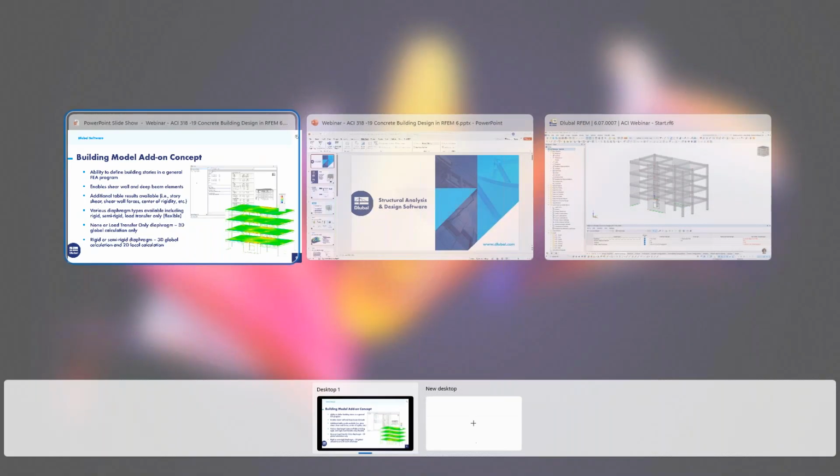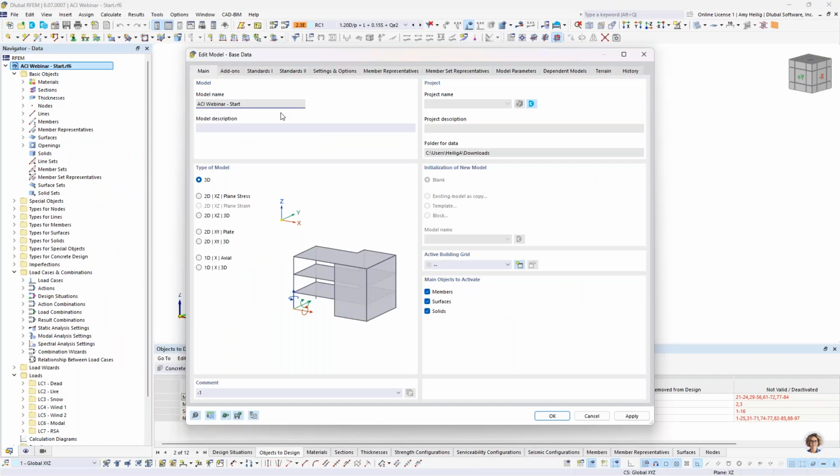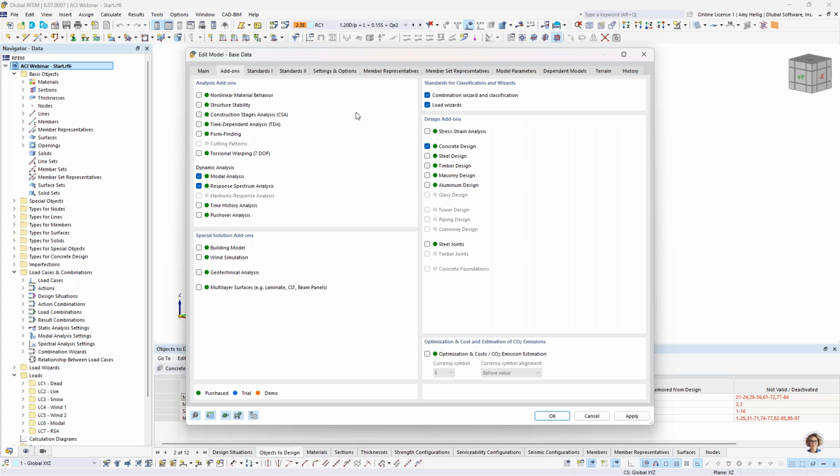So with that said, we will now turn to our example within RFEM. When we begin a new model, we are presented here with the base data dialog box. Under the second tab are all of the various add-ons that we have available. Essentially, you're creating a custom software package that's specific to your design needs.